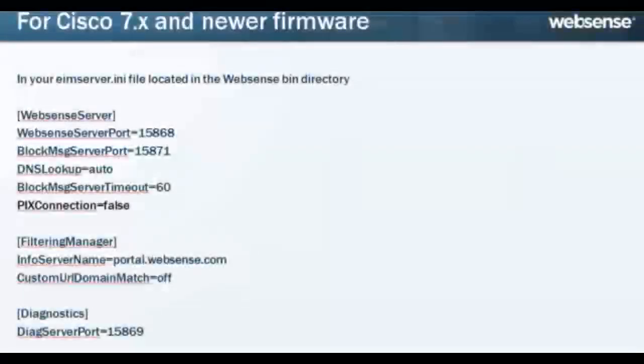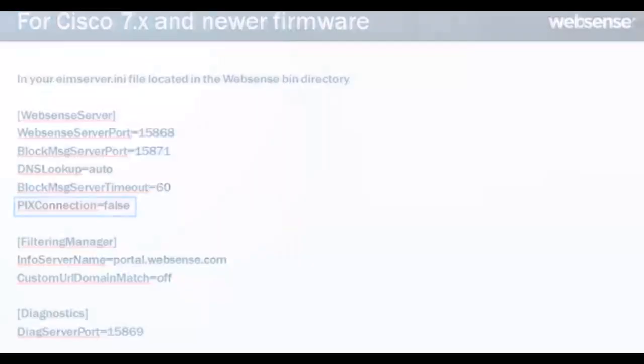Finally, for 7.x and newer firmware, Cisco has changed the communication behavior to use persistent connections with URL filtering servers. You need to add the PIX connection parameter in your EIMServer.ini file located in the Websense bin directory. It should say PIX connection equals false to prevent premature connection closures with the PIX or ASA firewall.